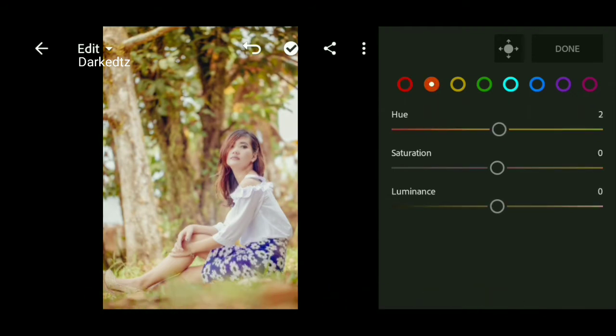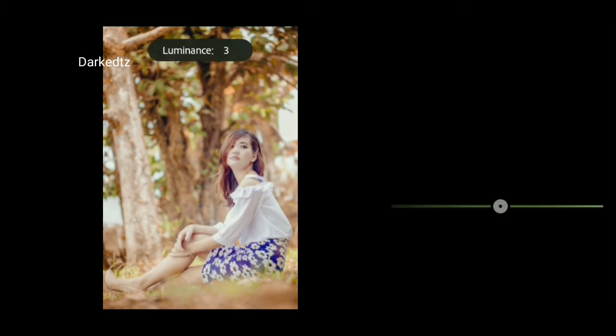Select orange, hue to 14. Saturation to -20, and luminance to 6. Select yellow, hue down to -65. Saturation to -8, and luminance to 7.